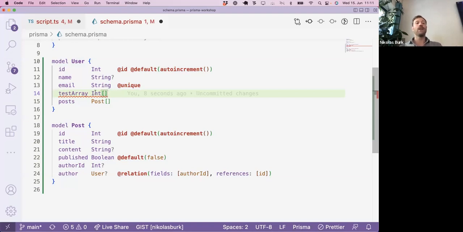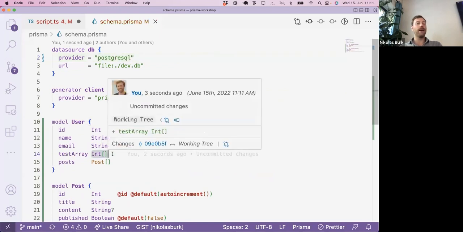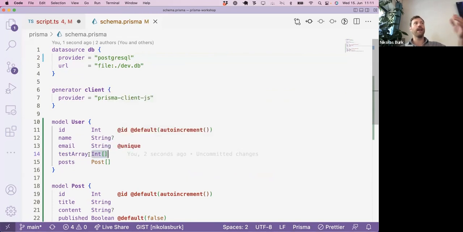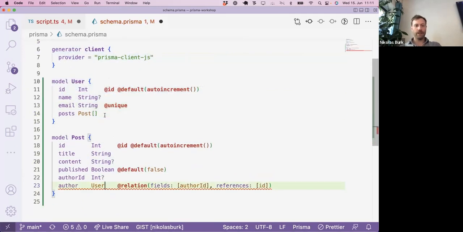So in SQLite, you cannot do this. But if you were to use Postgres here, then you can define these scalar arrays as well. And if you have a scalar array and you just want to add to this array, there is a dedicated API for that indeed. Let's make sure that we are back to our initial state.